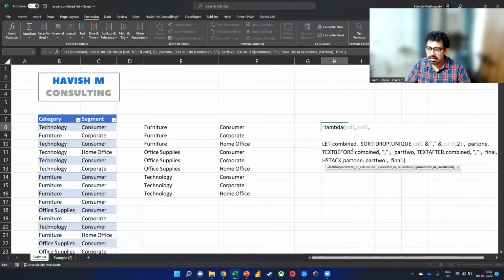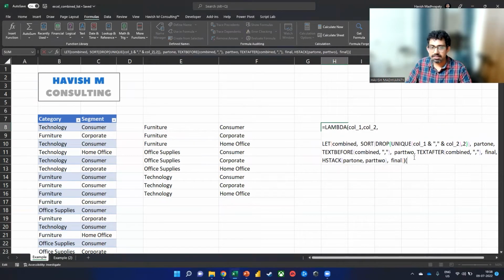And that's a little odd. Everything does seem okay to me. Oh, my bad. We can't really say COL1 because that's a cell, right? So we'll have to put the COL_1 and _2. Yeah, I think that's going to fix it.